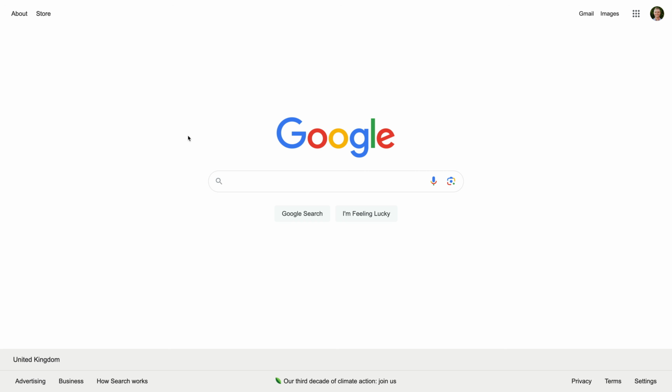Whether you're creating a new Google Ads campaign or optimizing an existing one, it's important to consider the three critical elements for successful search campaigns. These are the keywords that you're targeting, your ad, and your landing page. Let's head to Google to see these in action.